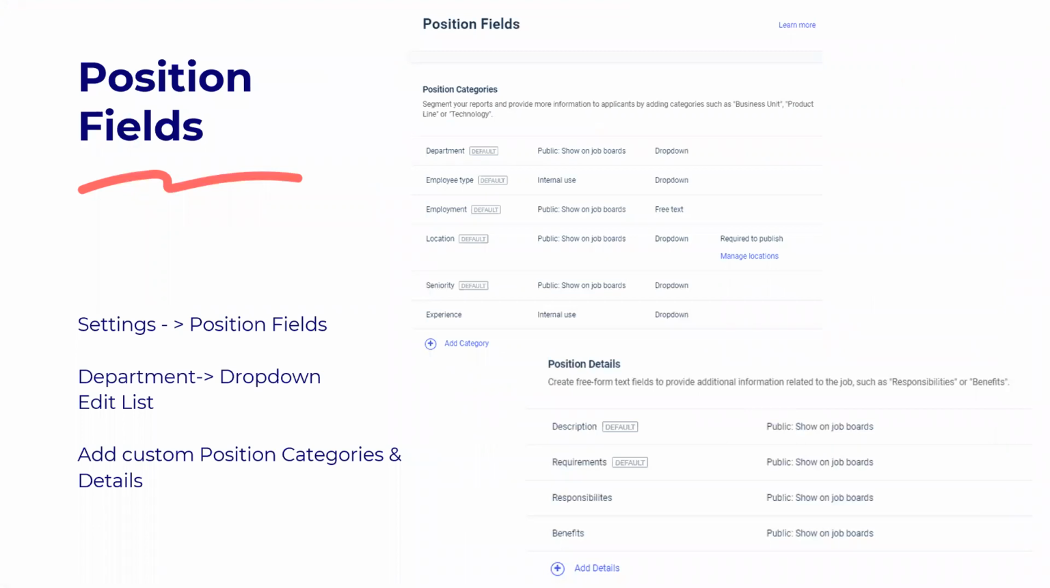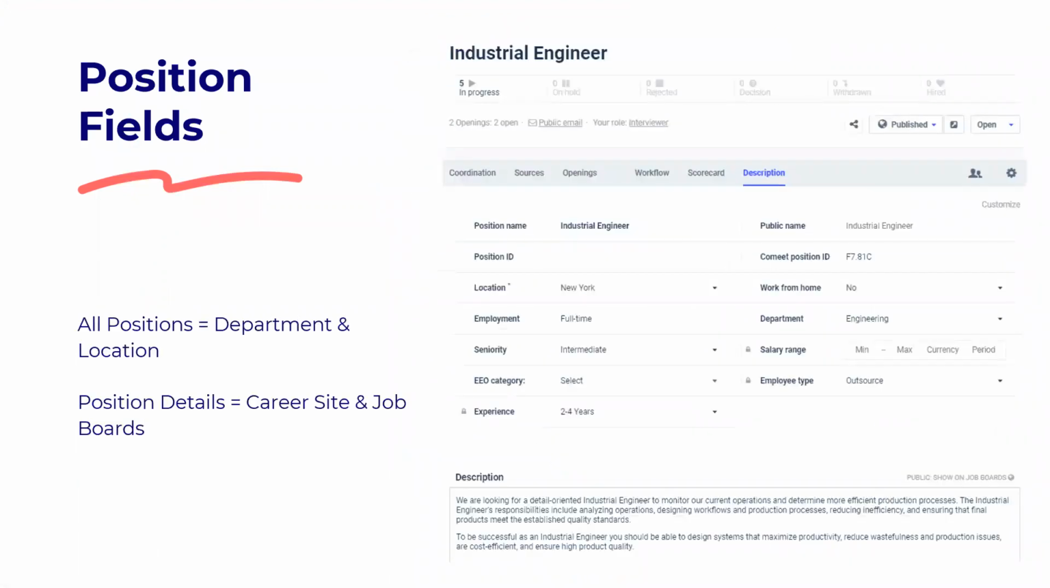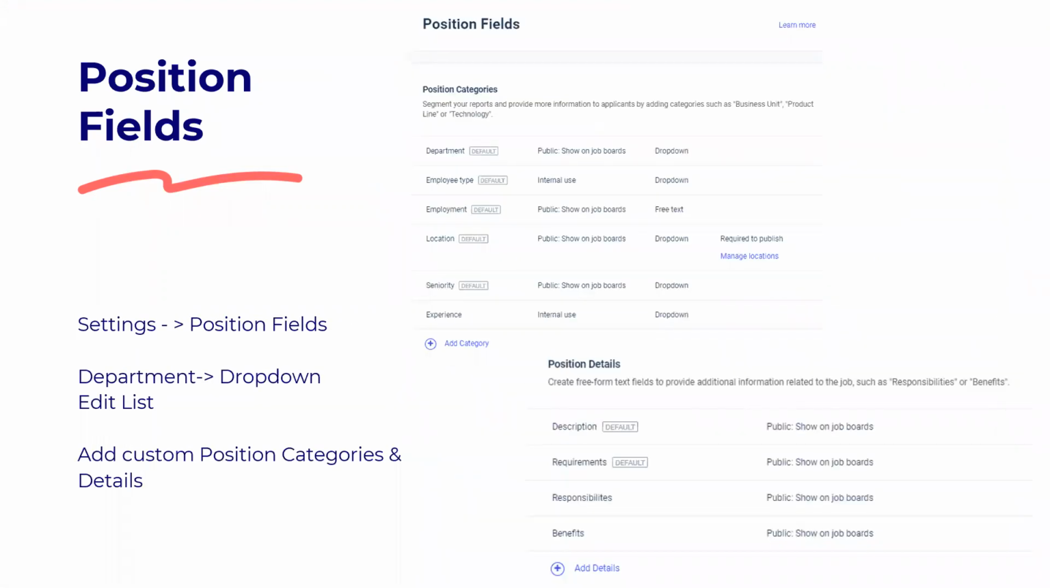So going back to the presentation, just a few screenshots of what we covered together. I'm going to recommend that you all go into your position fields, mark the department as a drop down, make sure you have any other categories that you want to add and that everything matches what you need in terms of the position description and any other categories that you'd like to use for filtering.